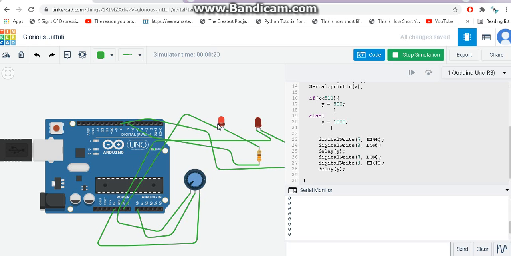Now I will increase this analog input value to more than 511 and see the blink time change. I will first increase it a little bit. Now the current value is 307. The blink time is not changing, right? Still the same blink delay, same delay time.